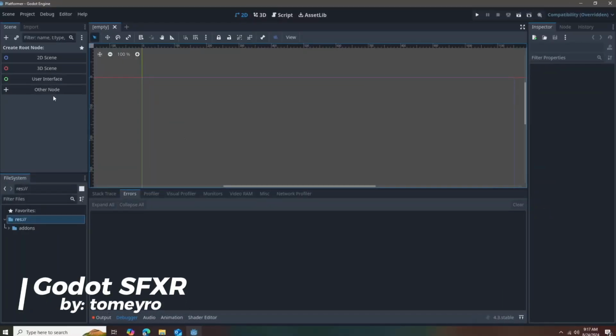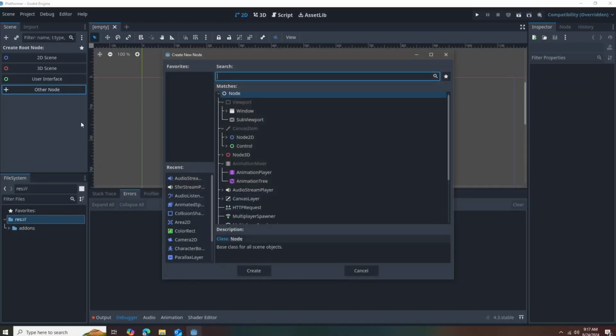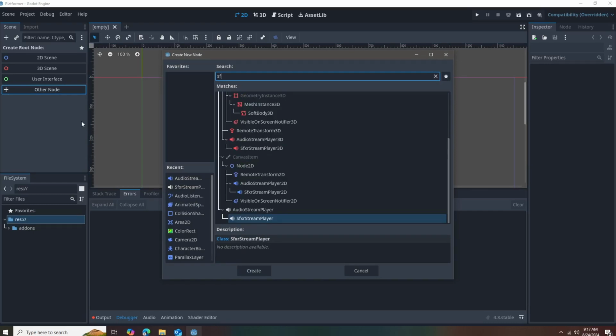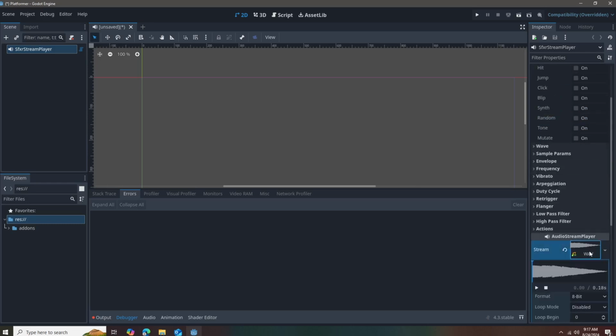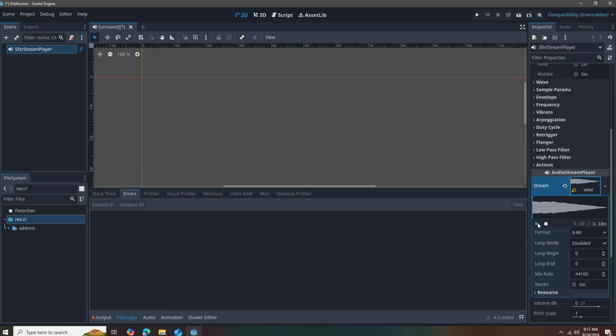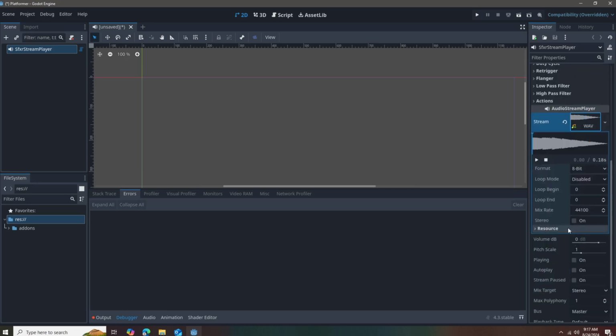Godot SFXR integrates SFXR into Godot. You can add the SFXR player node and go to the generator tab here. You can generate a bunch of audios here. You have a bunch of options. You can generate random audios by clicking these, or you can customize the audio by increasing and decreasing the sliders in the options below. Once you're happy with your audio, you can preview it here, and you can change some settings up and down.